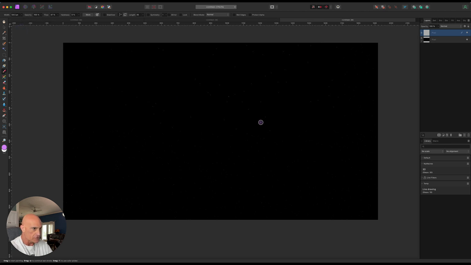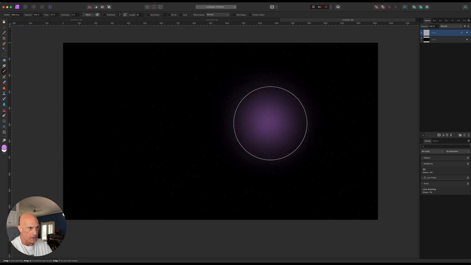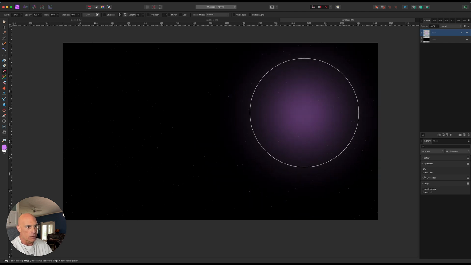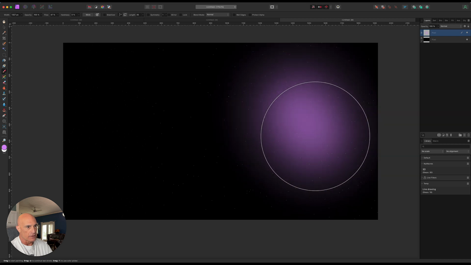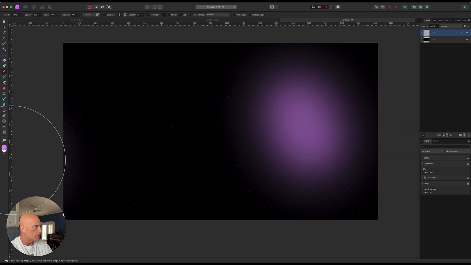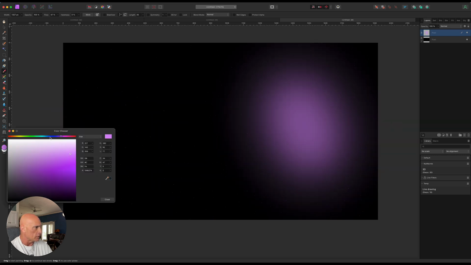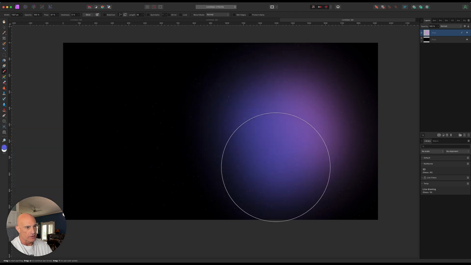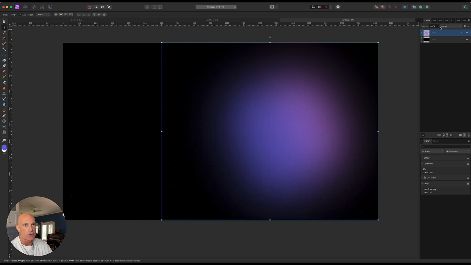Let's increase our brush size up quite a bit. We're just using a very soft brush here, and we'll pop a little bit of color there. And maybe we'll change it over to a blue or bluish purple, and pop in a little bit of that there. That's looking a little intense, so let's change the blending mode to screen, and then bring the opacity down just a little bit so we can see the stars through it.